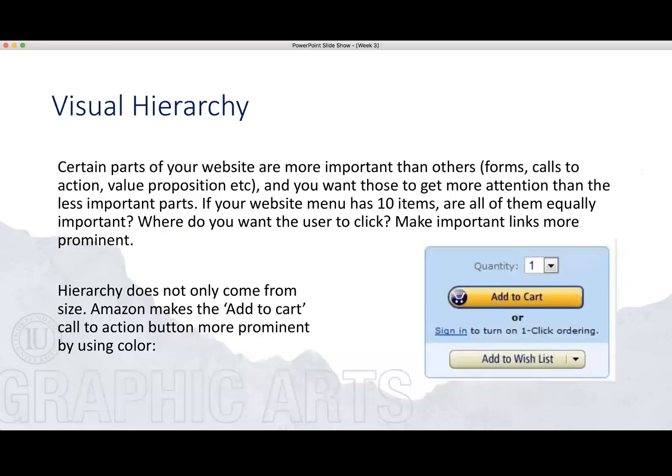Hierarchy does not only come from size. Amazon makes the Add to Cart button, that call to action button, more prominent using color and shape. So it's not always just about size. You can do hierarchy by color. You can do hierarchy by font choice, by white space. There are a million different ways to create hierarchy, but every single website needs hierarchy.